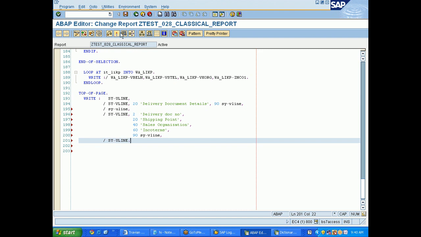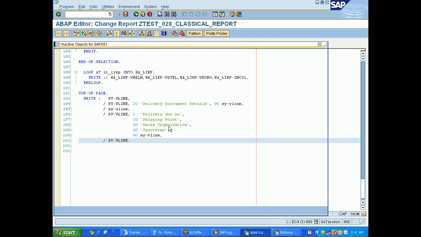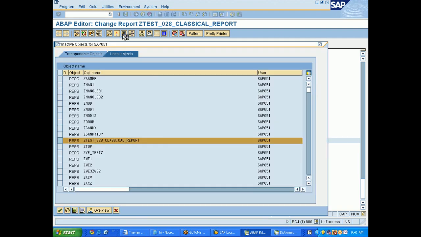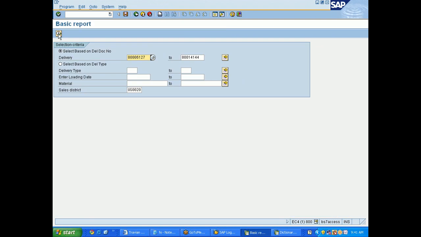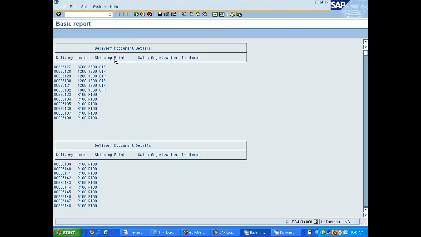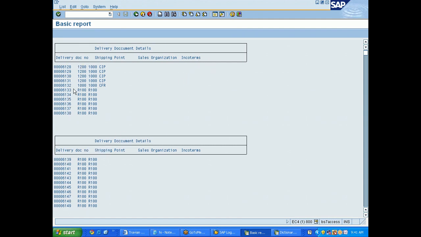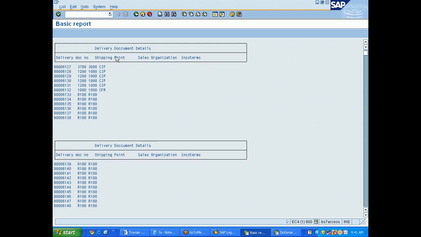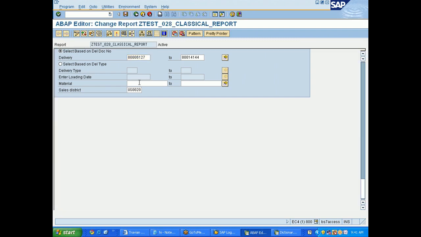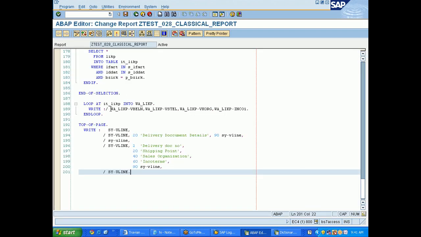Okay, now let us see how it appears. So delivery document number, shipping point, sales organization, Incoterms. It is appearing properly. Okay. So now the delivery document number is here, shipping point heading is here, but it was written here. Sales organization heading is here, this is here. I want to put them exactly one below the other. How to put? So you have written this, right? Whenever you are writing this, you apply the same logic whatever you have written here.